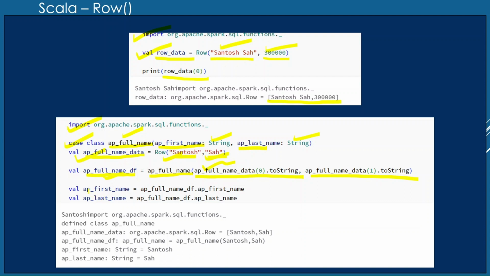Now we are creating this variable and fetching the first name from this case class. Here we are creating another variable and fetching the last name from the case class. So let's see how it generally works in Databricks.